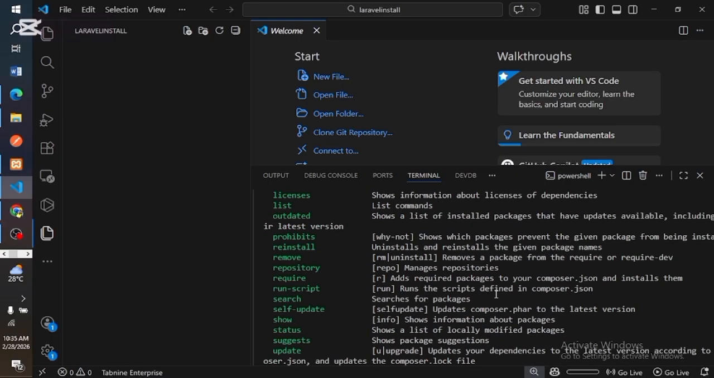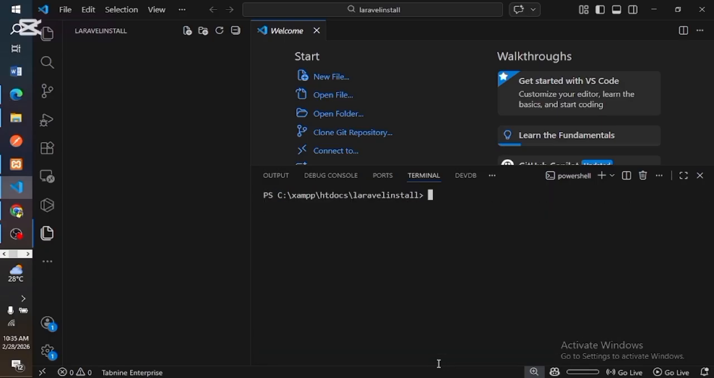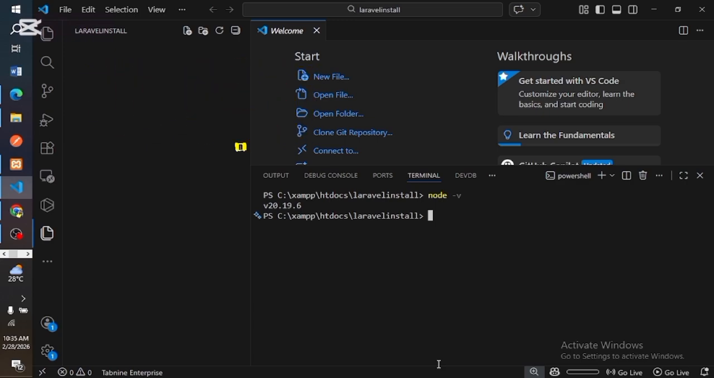The next one is to check if I have installed Node. Let me clear my terminal so that you can see that. The command is node -v, and I press enter. Beautiful, so I have installed Node. You can see the version 20.19. These are what you need to be able to run Laravel 12. If you do not install any of these packages or dependencies, Laravel 12 will not run on your machine.